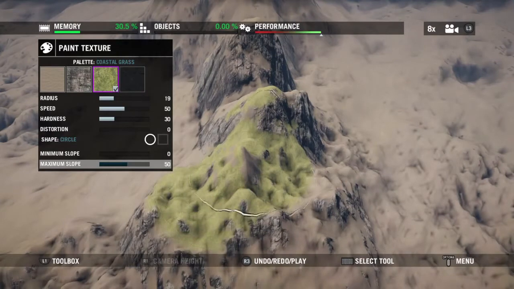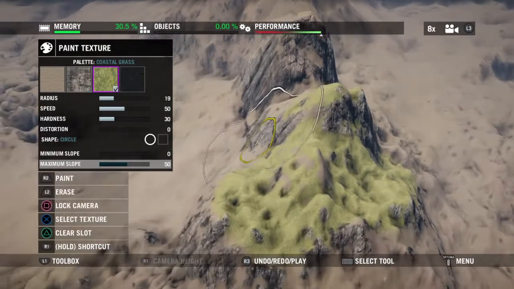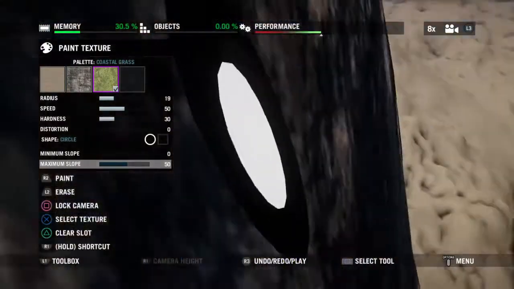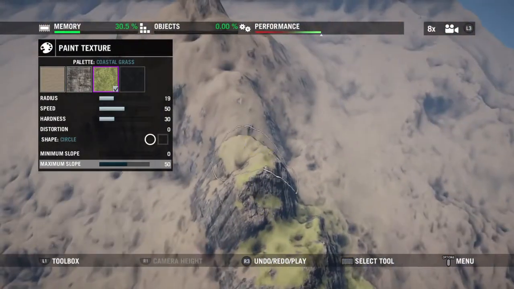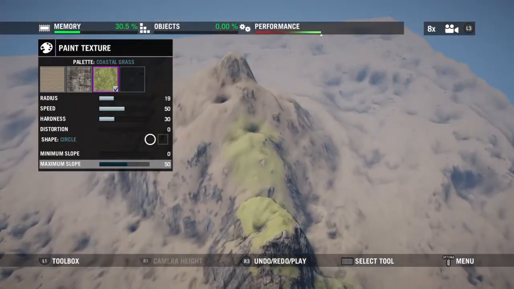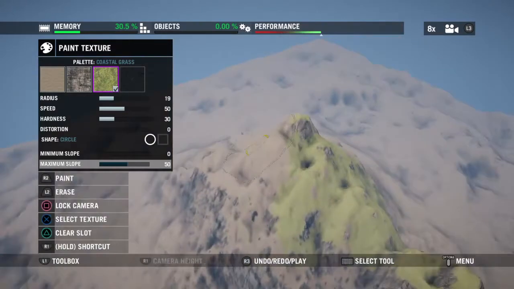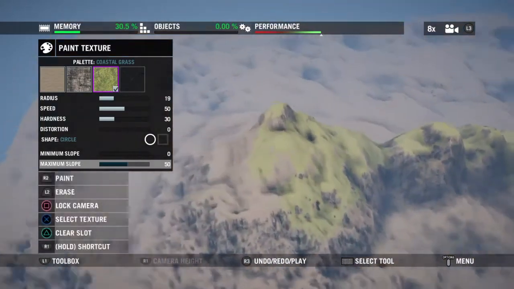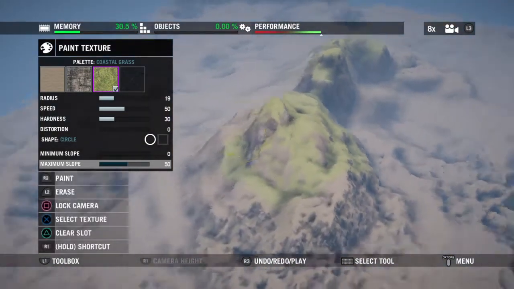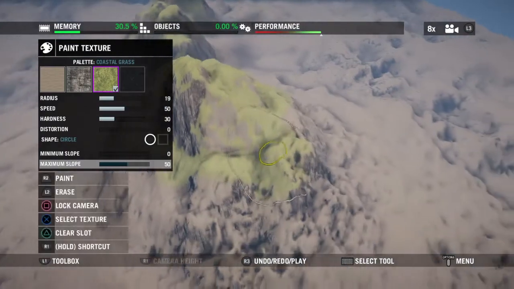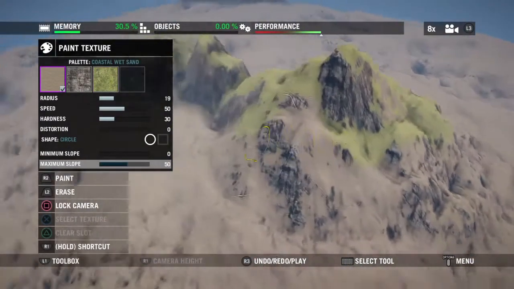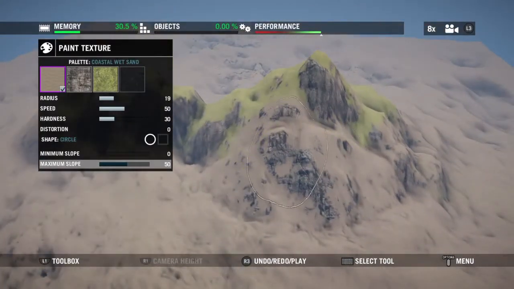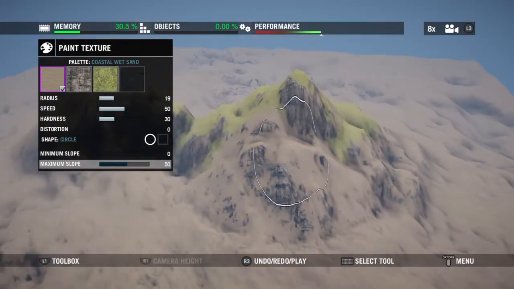As I said, I'm still fiddling around. Still learning all of the tools. There's a lot to do. But I figured this one out. Cool. So yeah, make sure to look at the bottom of the tools for these extra options, like minimum slope, maximum slope. It's really easy and really useful in the paint textures section.